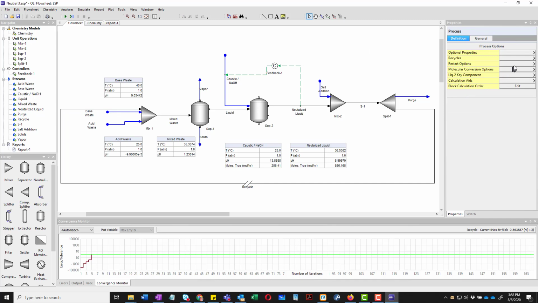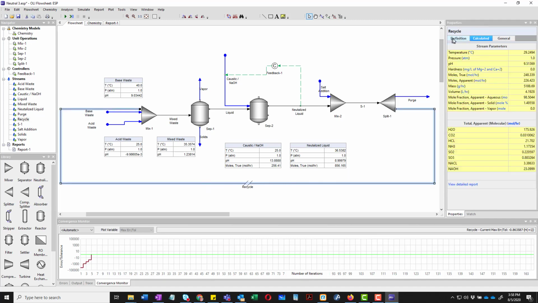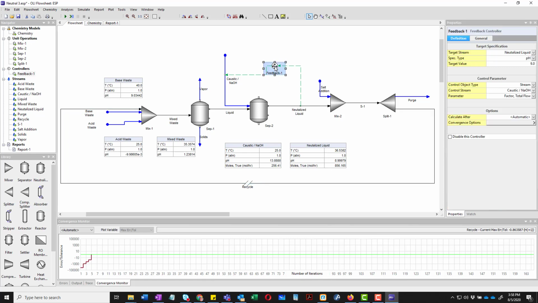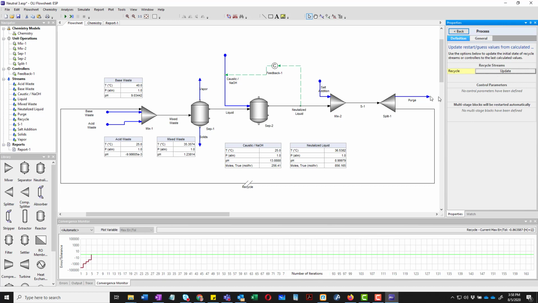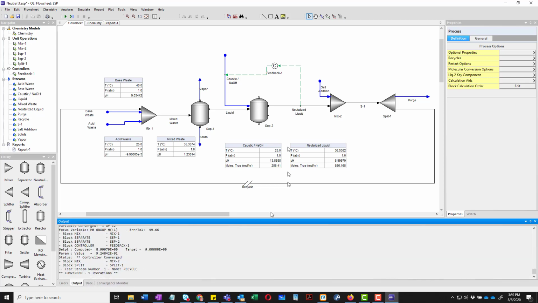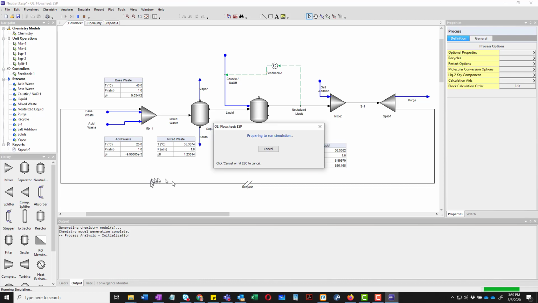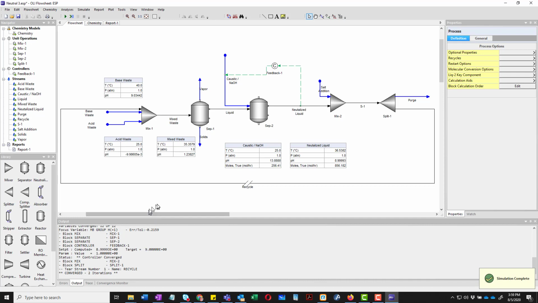The first thing is called the restart options. And I have a recycle stream. I can update its value. So now the recycle definition is updated from the guess. Okay, we're back there. And we'll go ahead and rerun this. We'll go look at the trace here. You see conversion 5 iterations. When I run it, it basically ran at 2 iterations.